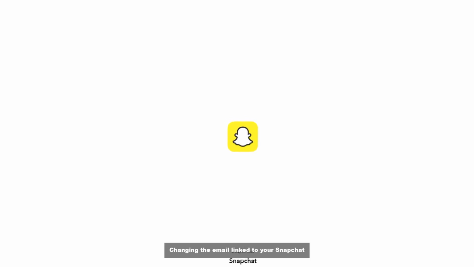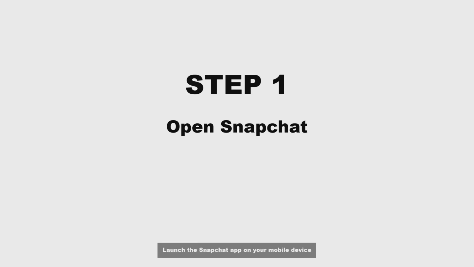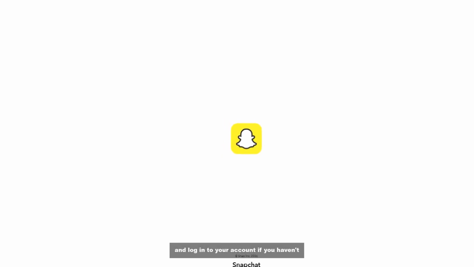Changing the email link to your Snapchat account is a straightforward process. Follow these steps to update your email quickly. Step 1. Open Snapchat. Launch the Snapchat app on your mobile device and log into your account if you haven't already.